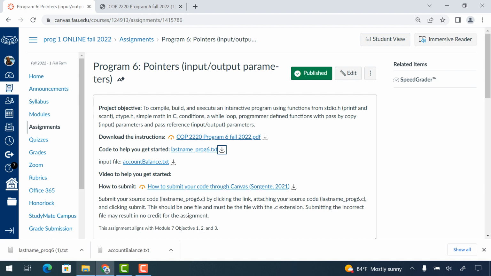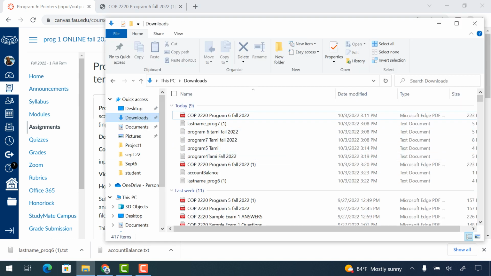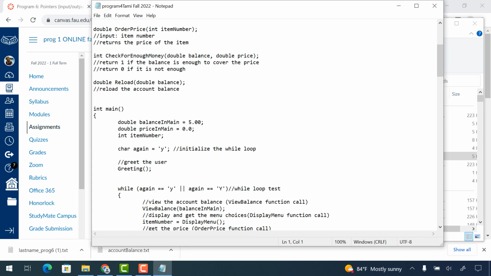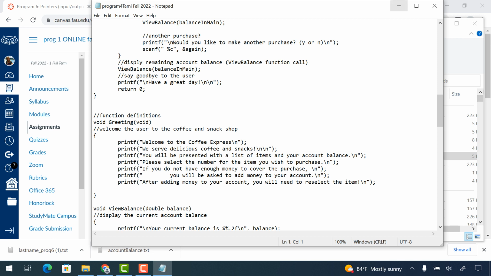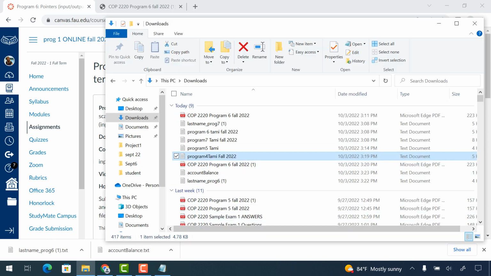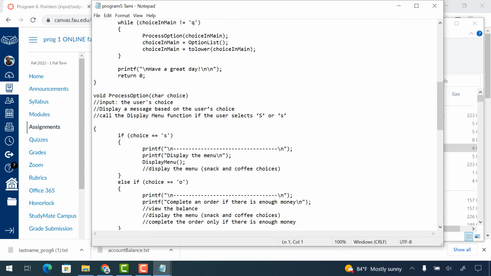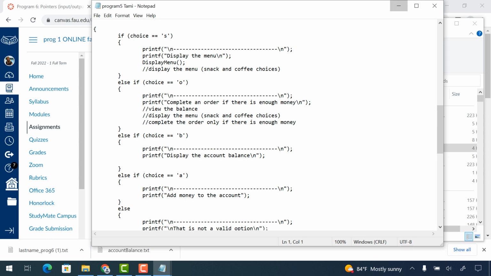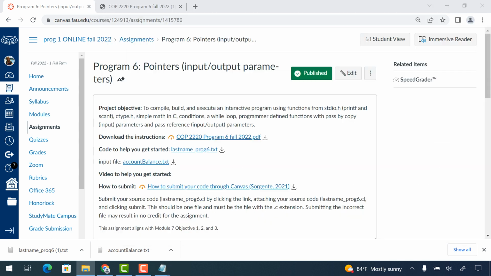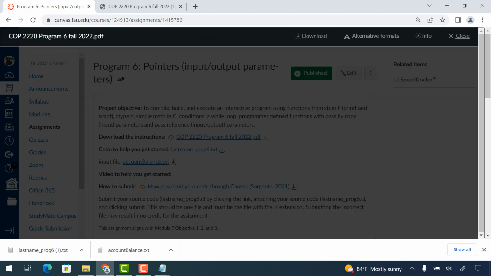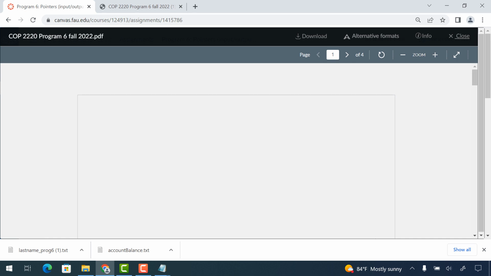The other thing that I went ahead and did is I downloaded my Program 4 code. You should have your code from Program 4 ready to go because you will be using features from Program 4. I also have my Program 5 code ready to go. So there are some things I don't have to redo for this assignment. There are features that I'm going to be using from Program 4 and from Program 5. In this assignment, these are the functions we will be using.